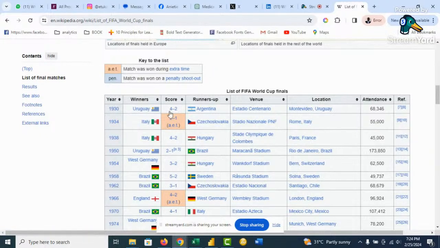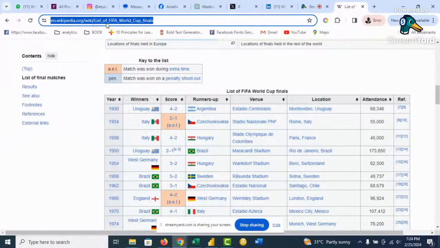To scrape this data from this website, what we simply need is the URL, meaning the web address. The URL, the Uniform Resource Locator, is the address of the website, and that is what we have here. So we'll just copy it.